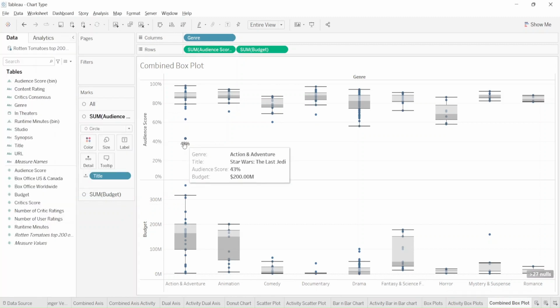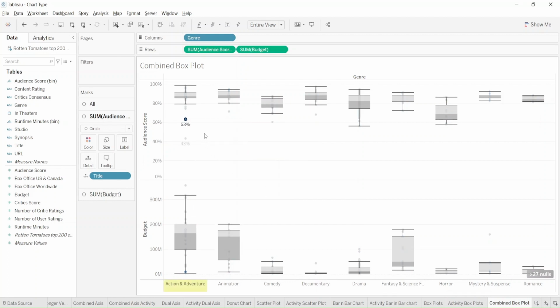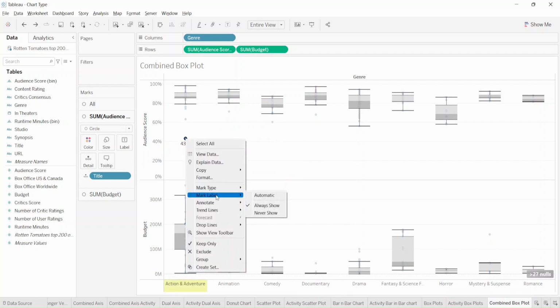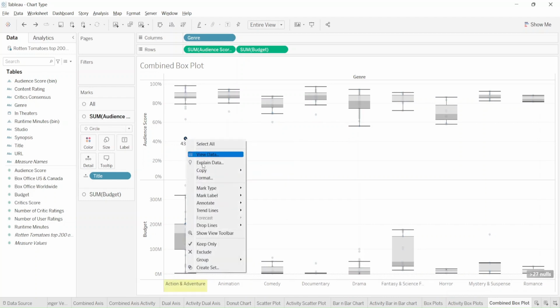Alright, now this is the mark that you have already seen. If I again go to mark label and say always show, it is going to tell me what is the mark label for this movie, which is 63%, right? Alright. Now I'm going to remove this mark label because I want to customize my label. I wanted to make it automatic.